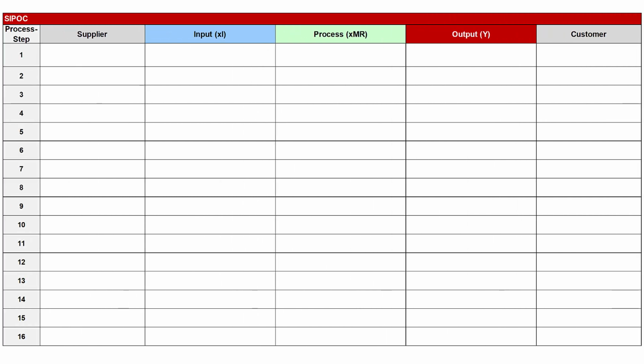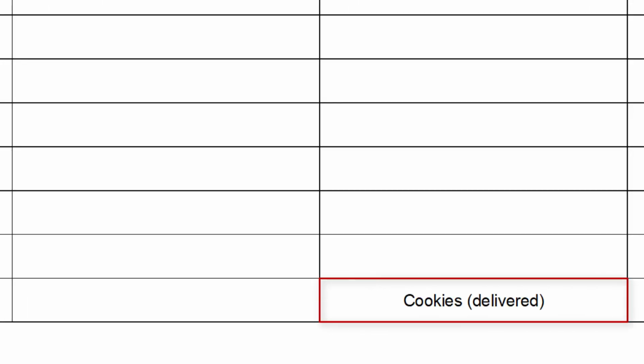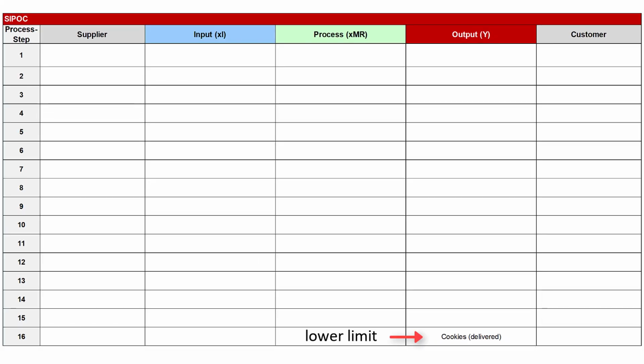The output in the last step was the delivered cookie, and I enter cookie delivered and thus name the output and put its latest attribute in brackets behind it. This output is the lower limit of our SIPOC and I enter it in the lower right cell.